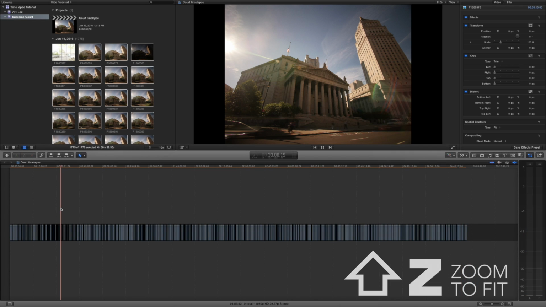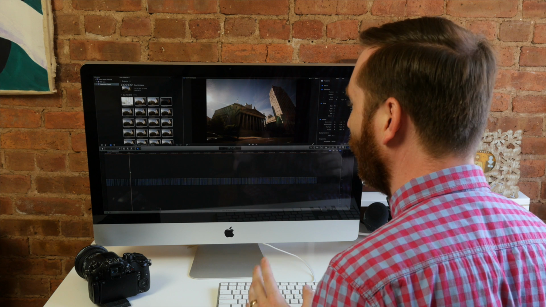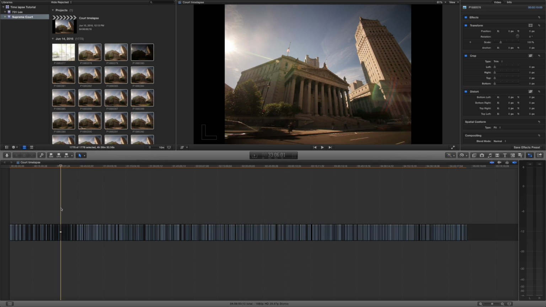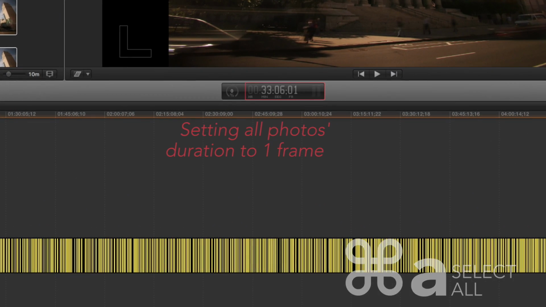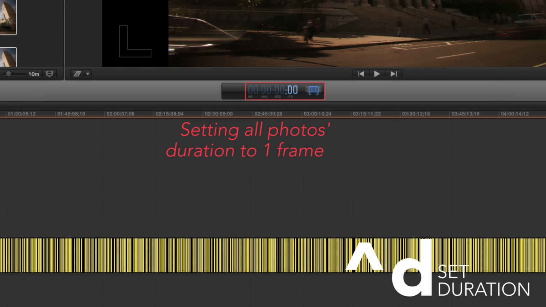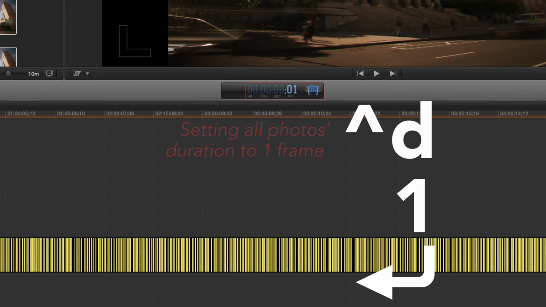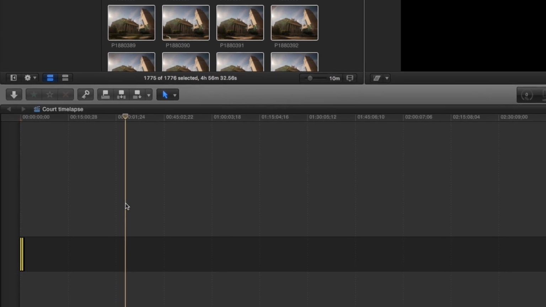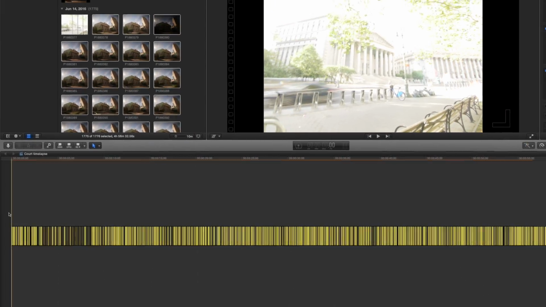And you'll notice all the photos here are 10 seconds long, so I have a really boring 4-hour time lapse right now. So I'll select everything in the timeline with Command-A, then Control-D to set a new duration. That's Control-D, 1 for one frame, return. Now it's a whole lot shorter, so Shift-Z again to zoom to fit. And for the first time, we can watch our time lapse.